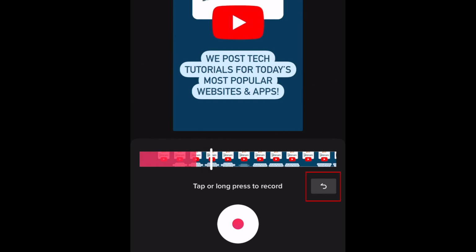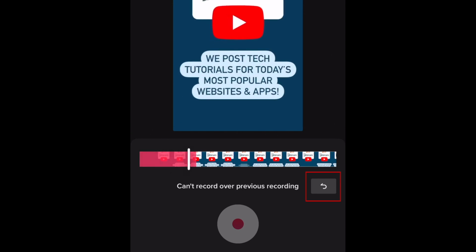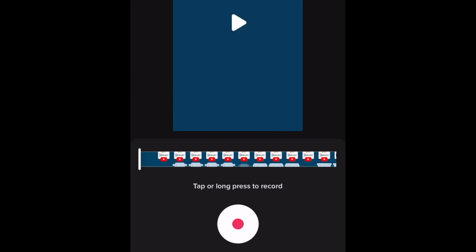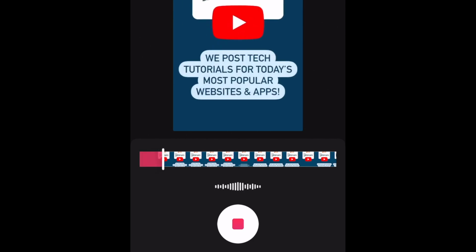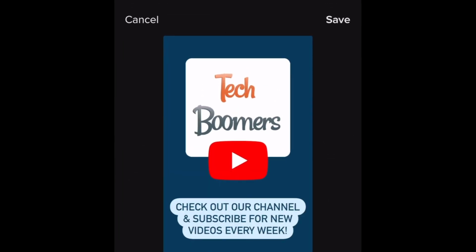If you aren't happy with it or made a mistake, tap the Undo button to delete that clip. There's no Redo button, so if you hit Undo, you won't be able to get that clip back. Continue recording clips until you're happy with your voiceover. When you're done, tap Save in the top right corner to add it to your video.